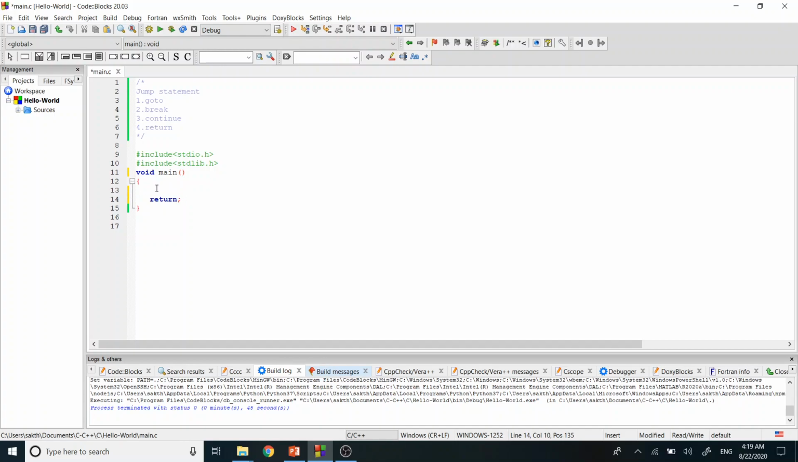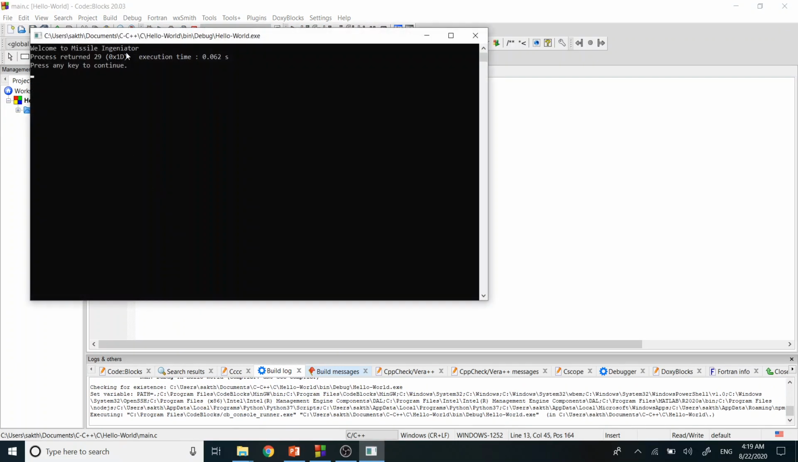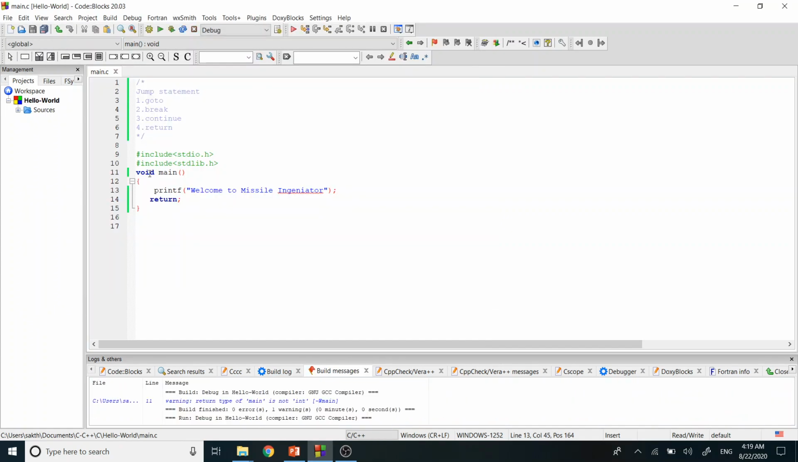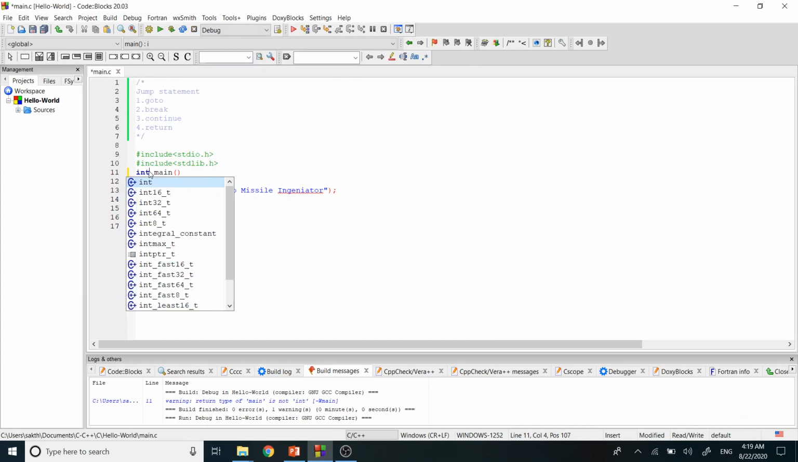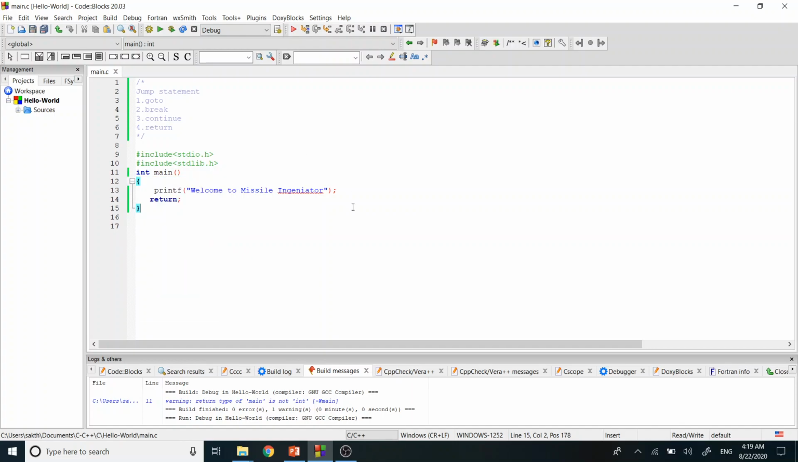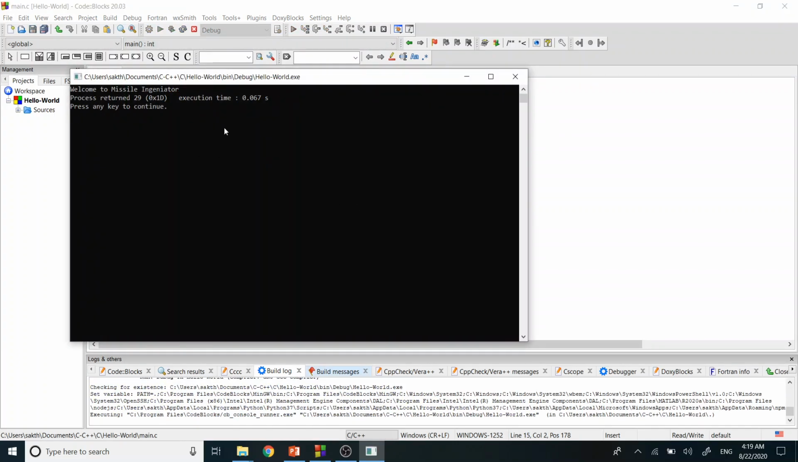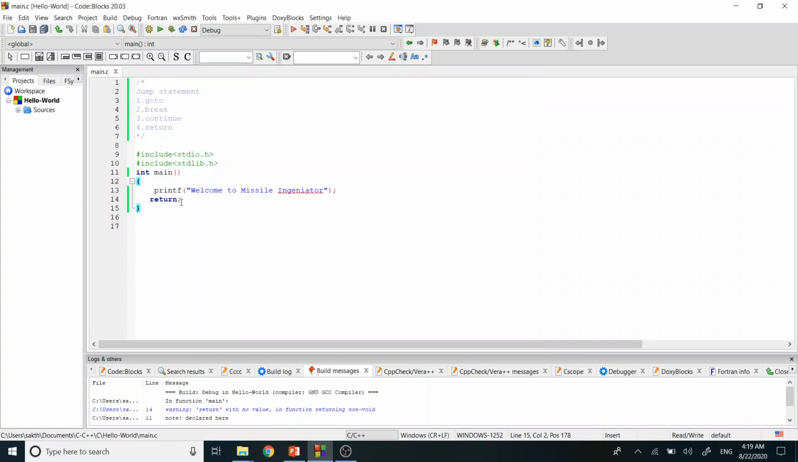I can simply say return, and I can say printf of welcome to missile engineer. I'm running the program by terminating this printf statement, and then I run this. Yeah, the program got executed successfully. But in the case of an integer main, if I use int, you have to return at least some value. That's why we always say that we at least return 0 when we use the integer type.